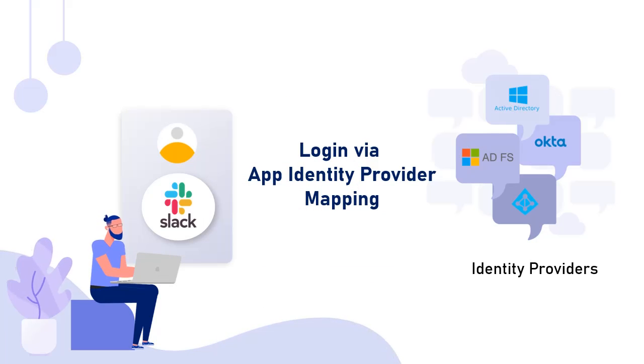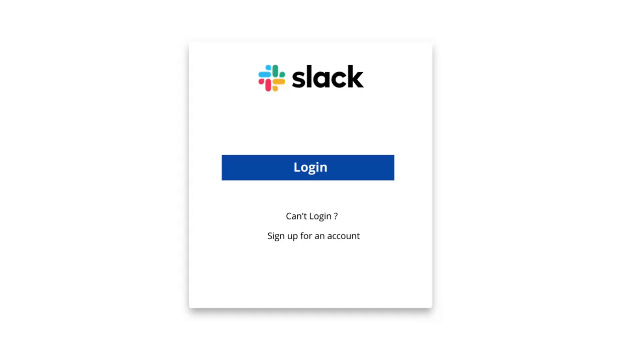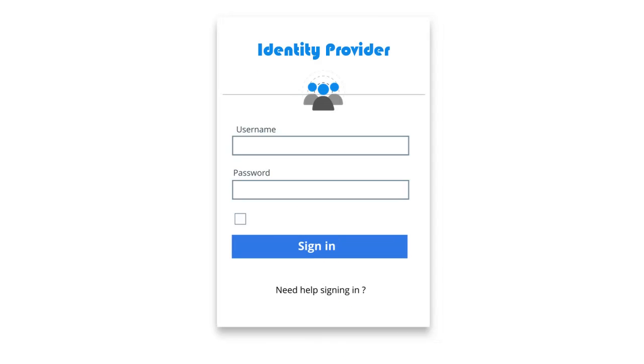Next, login via App Identity Provider Mapping feature. Here you configure an application and an identity provider mapping. In presence of multiple identity providers, you can configure your Slack application to use any identity provider. Here all the logins for the application will always take place using the pre-specified identity provider.